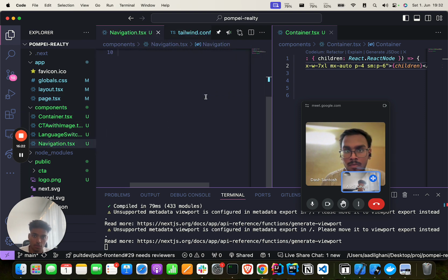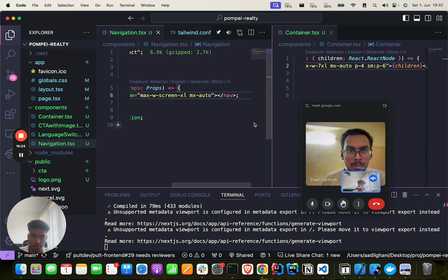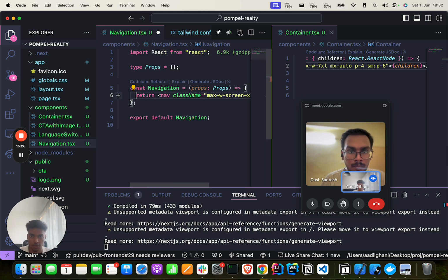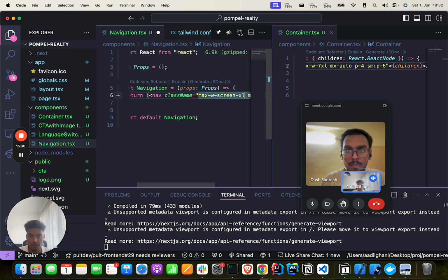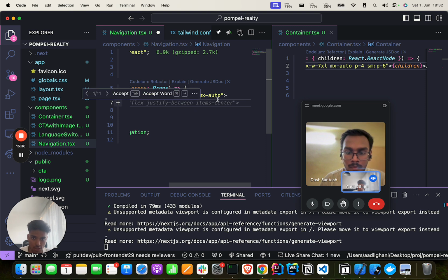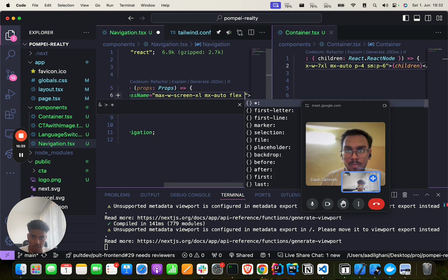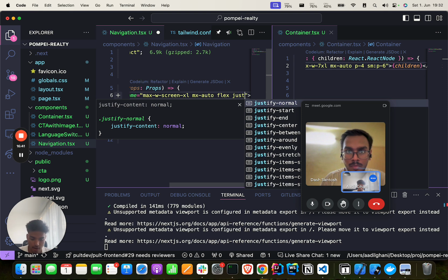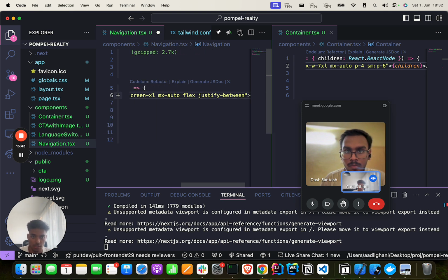Navigation. So currently we are rendering nothing. We need multiple items over here. So first let's remove that semicolon over there. Let's add our brackets or parentheses. And now over here, this navigation section is going to be a flex box. So flex, justify between, because you remember we have the logo on the left and the links on the right.